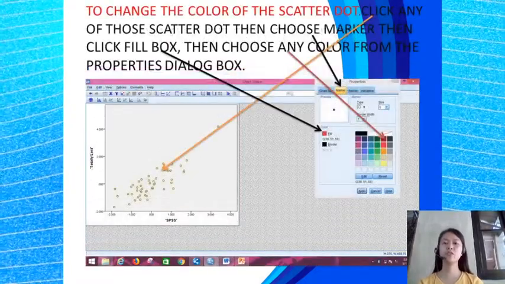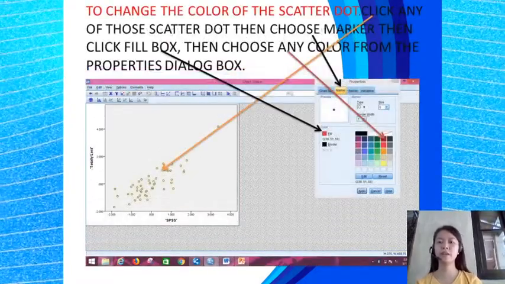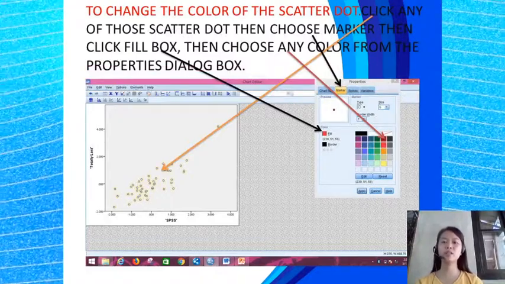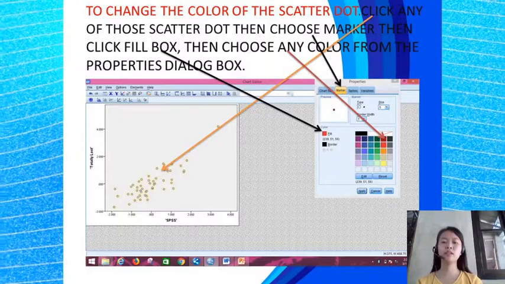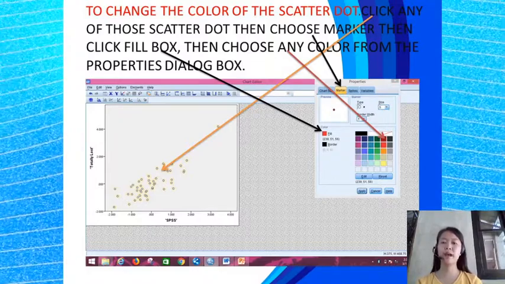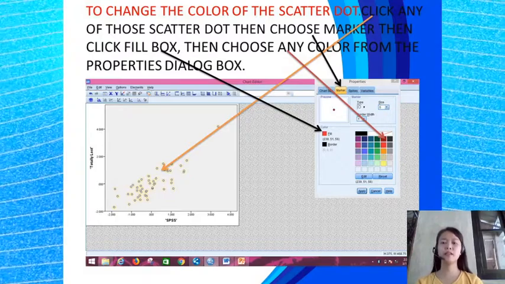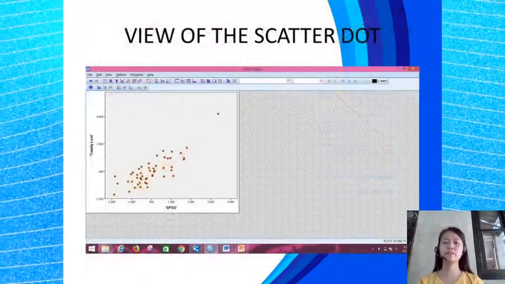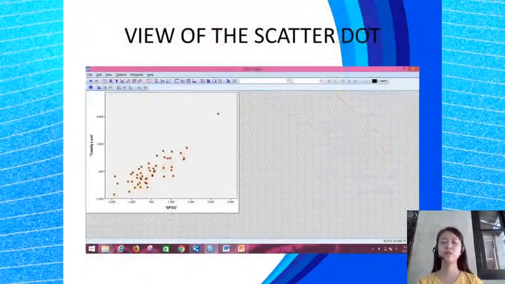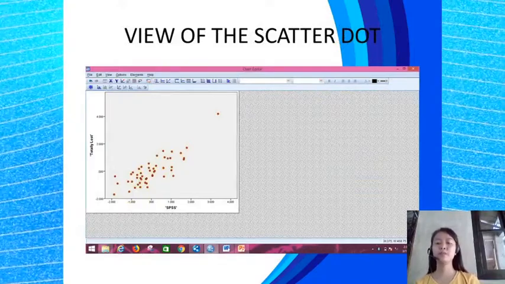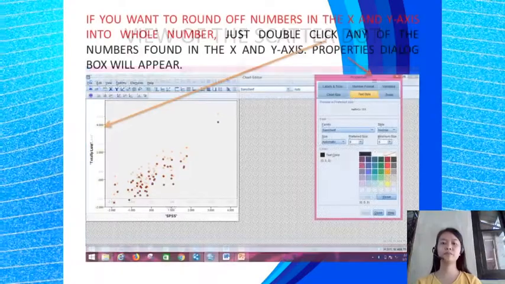To change the color of the scatterplot or scatter dots, click any of the scatter dots, then choose Marker, then click the Fill box, then choose any color from the Properties dialog box. Doing so, you will have the partial view of your scatterplot as shown below.